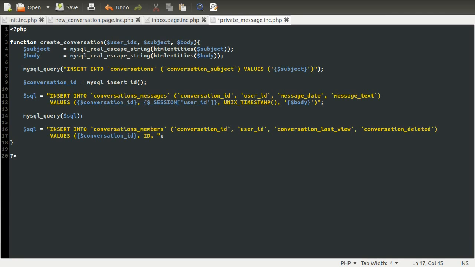The next thing, conversation last view, is going to be 0, because that's infinite. Well, it's not infinite. That's like a time in the past, so all new messages will still look red. You can actually just leave this field out and have no value specified, and MySQL will default to 0. However, I just felt it was a bit more proper to specify a value for it, and then we're going to do the same for deleted, because we don't want them to have the message deleted.